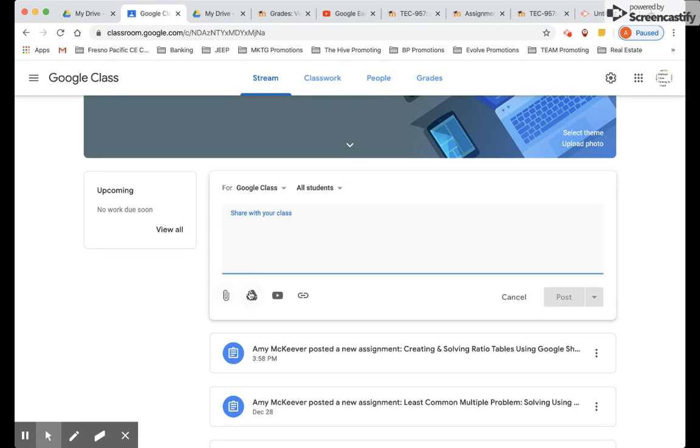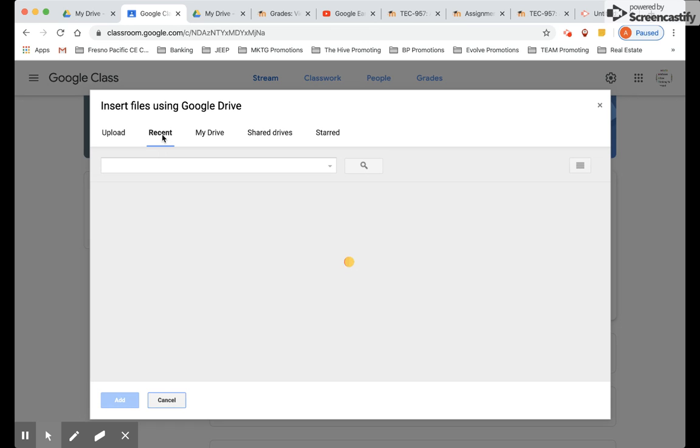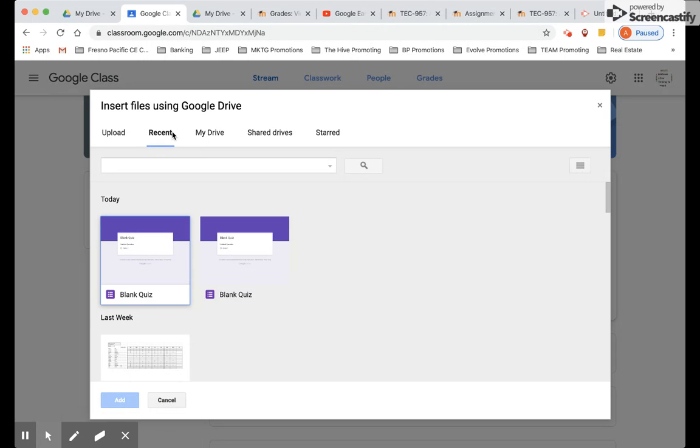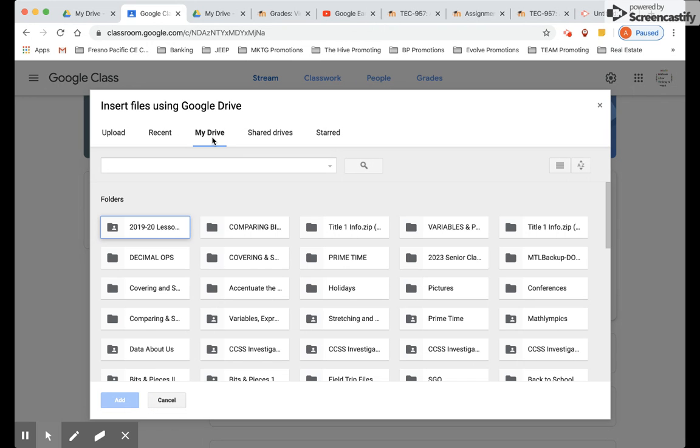So the first 2 tabs are pretty similar, and the first one takes you to ways to insert files using Google Drive. The first one is uploading it from your own device. That's actually from your computer or your laptop. If you click on that, all of your files from your computer will come up, and then you can simply click on one of those and upload it that way. Recent is just your recent files on Google Drive, so you could use one of those. My Drive is your Google Drive.